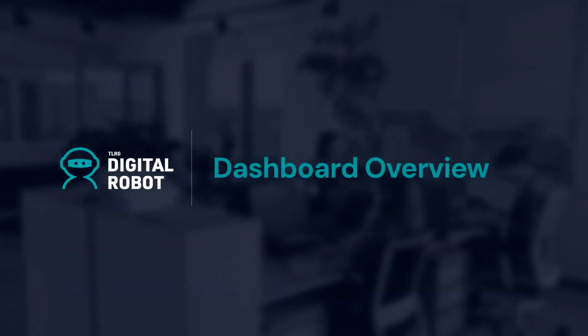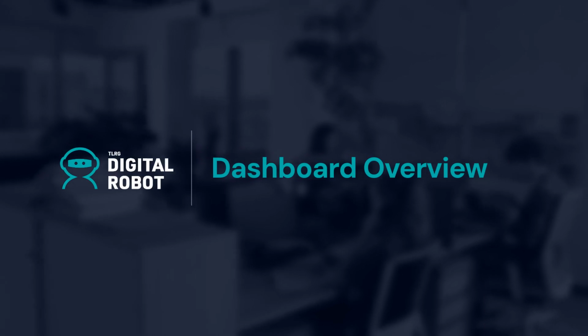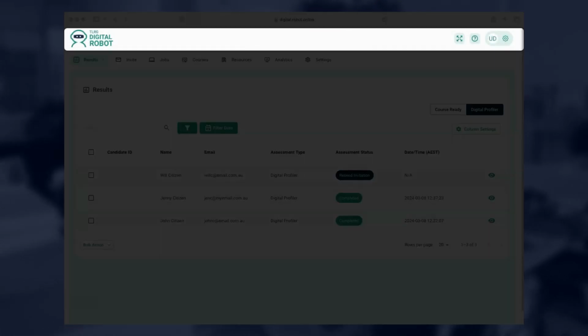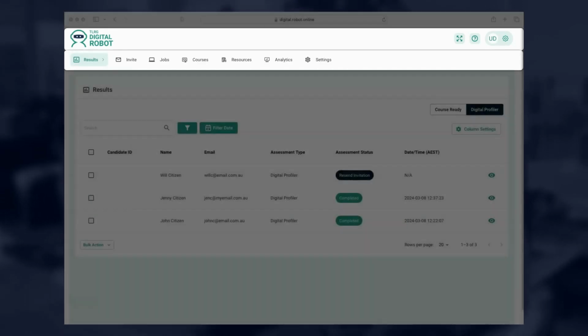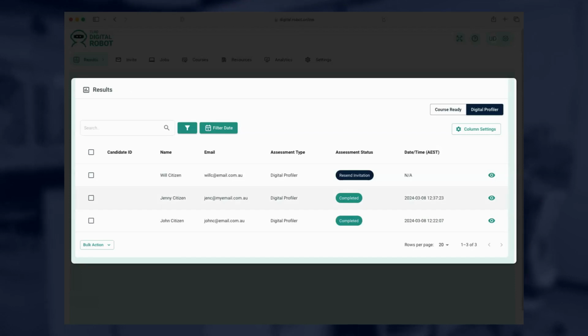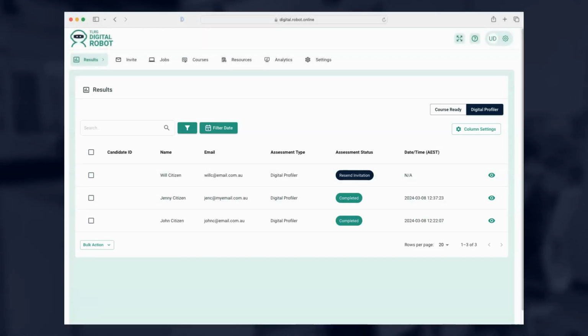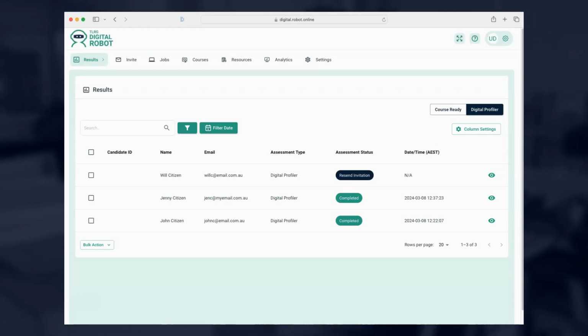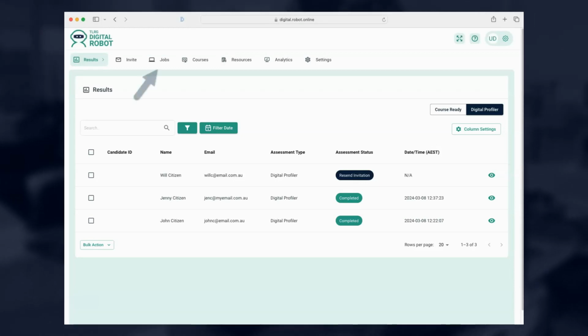The Digital Robot system dashboard is the screen your system will open to when logging in. The dashboard has three main aspects: the header bar, the main menu, and the candidate results table. It's important to note here that the images shown are taken from the Digital Robot 4 Study and Work System dashboard. Some items and section names will vary depending on your subscription and access levels.